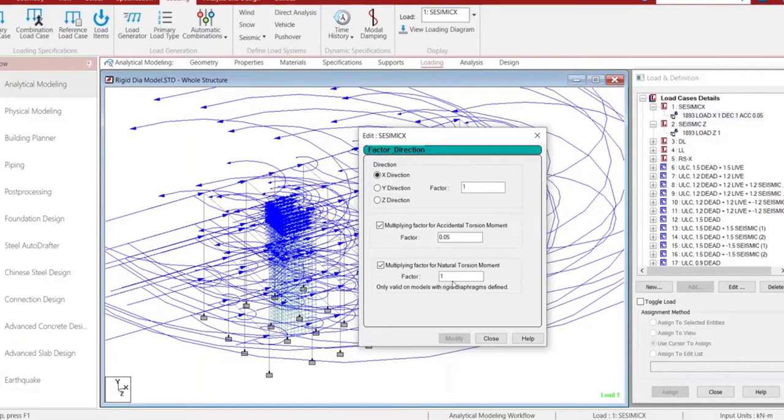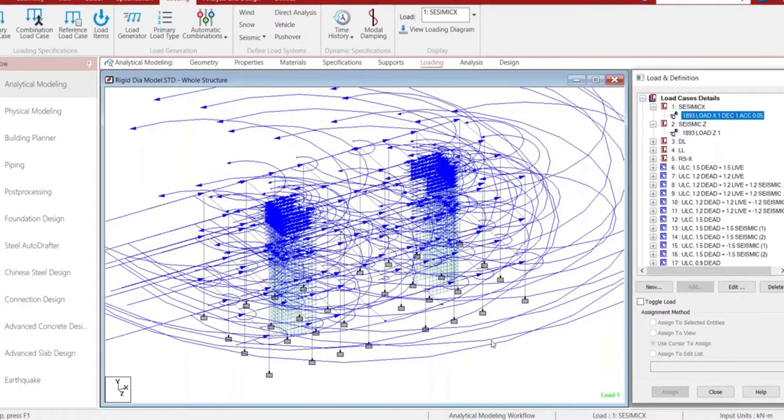In several codes, it says it has to be amplified by some factor like 1.5. You can define the factor. Just for this demonstration, I am keeping it as 1. So once you do it, the program would identify. Whenever you define the rigid floor diaphragm, it is able to calculate the center of rigidity and the center of mass. And of course, by this, it finds the lever arm and it can calculate the torsional effect.